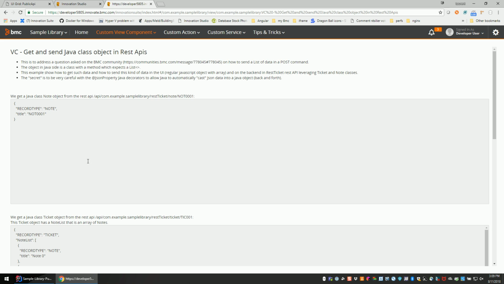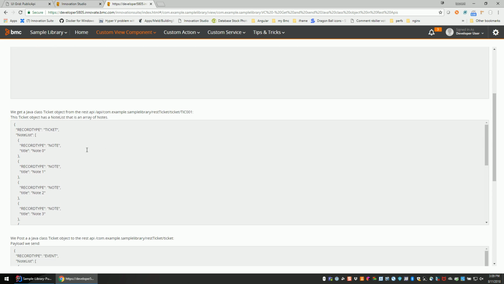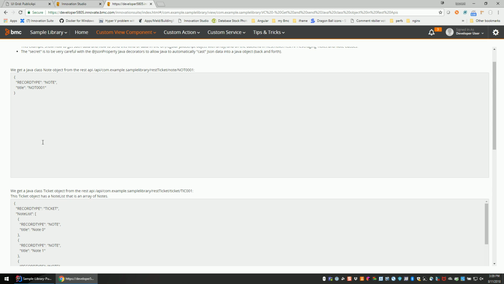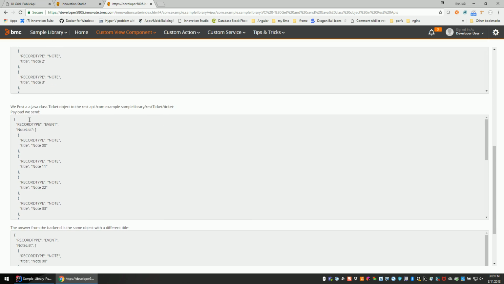For this example, I created on the backend a note object, which is very simple. It has two string attributes, and I have a ticket object. This ticket object has a string attribute and then a note list, which is an array, a list of note objects. So here I created a post method, and on the post method we are sending a JSON, and the JSON is this one.